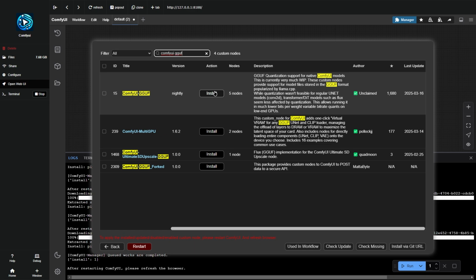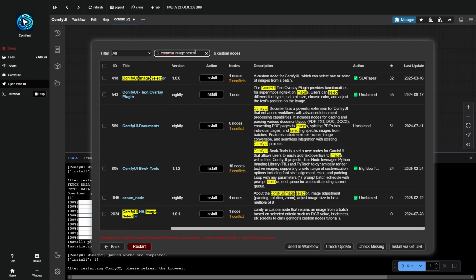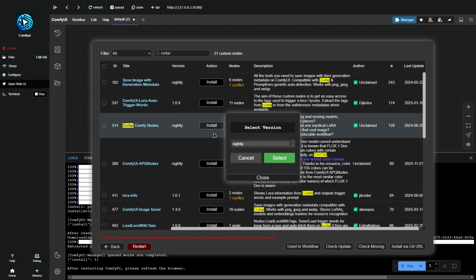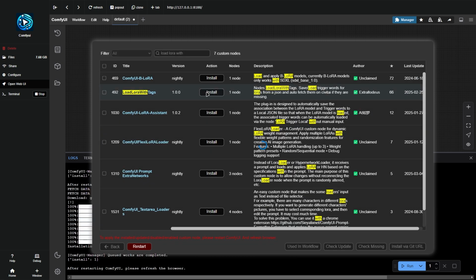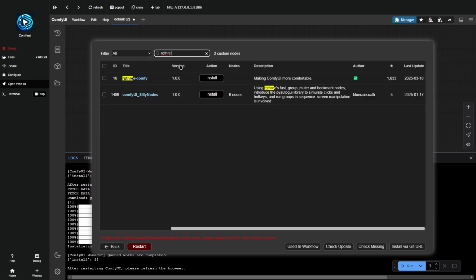Now download ComfyUI GGUF. Now download ComfyUI Image Selector. Now, the most important one, Civitai ComfyUI Nodes. Now, Load LoRA with Tags. Believe me, it will come in very handy. Now, Arga3 Comfy Nodes.